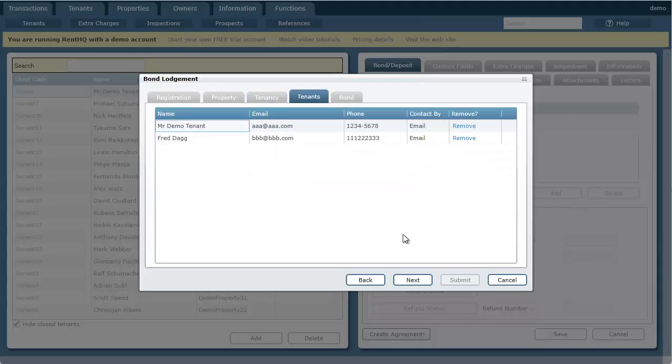Next we need to specify who are the tenants. So this is the contact details that I showed you before on the tenant details screen. It's automatically pulled that through, and if there are any people here that I don't want to be tenants, I can just choose to remove them.